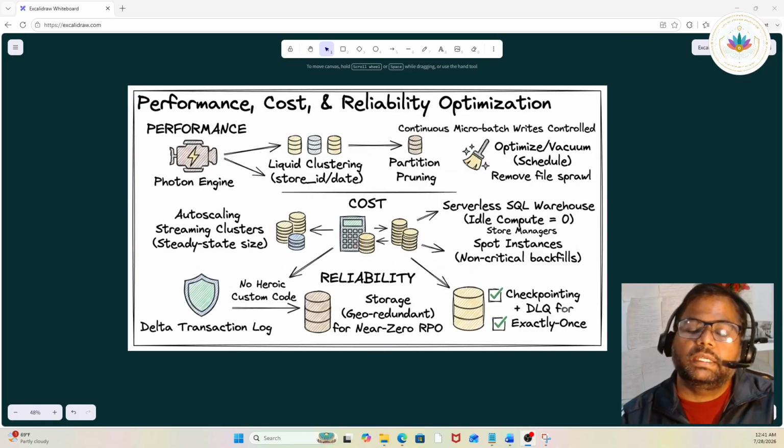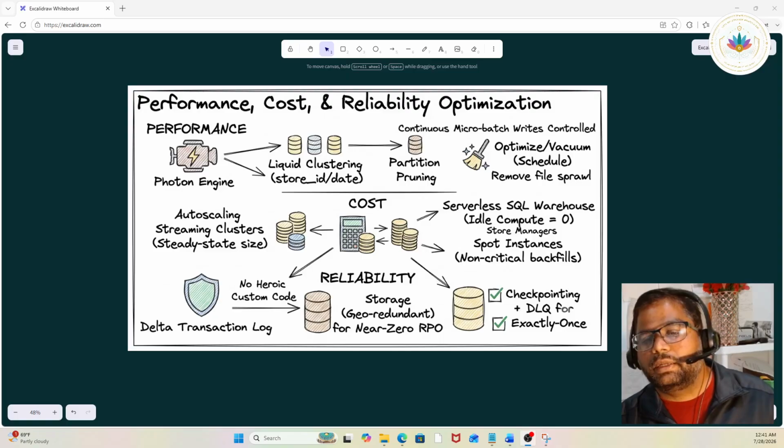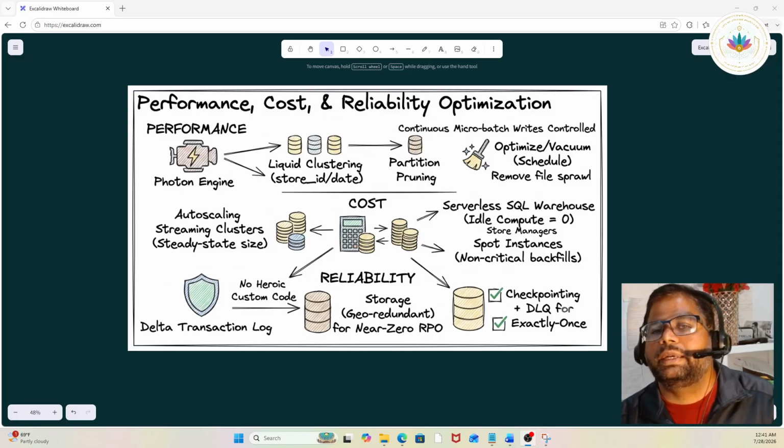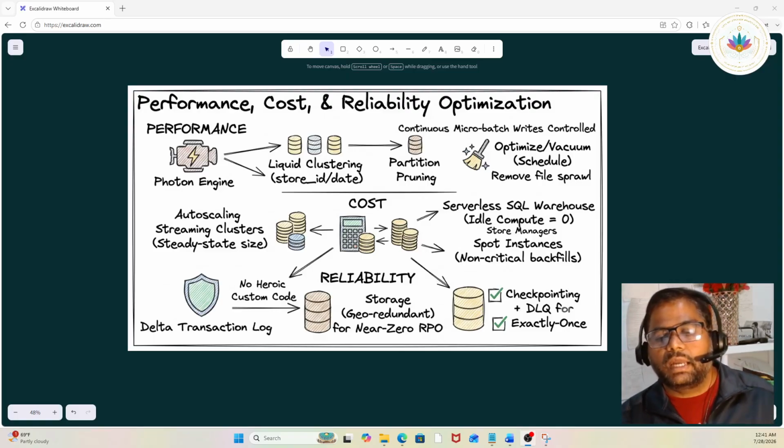On reliability, like I said, the Delta transaction log takes care of each and every transaction, the kind of update, the kind of work performed on that particular record. It saves all that information in the Delta transaction log. Using that information, Spark streaming handles the entire stream processing.